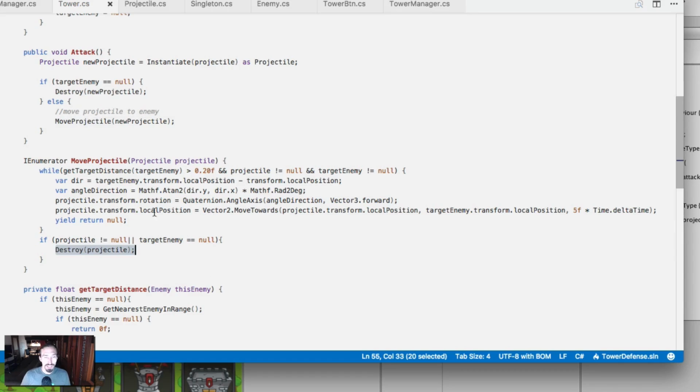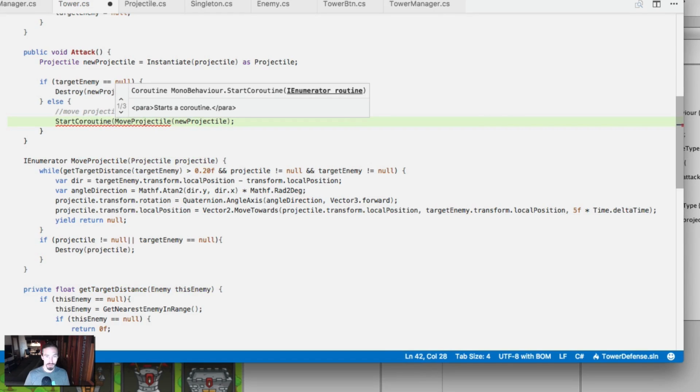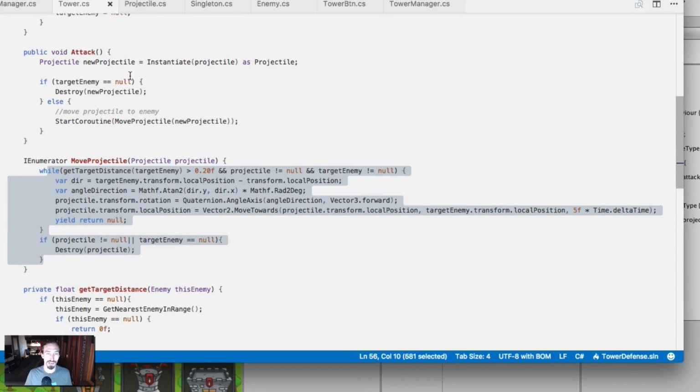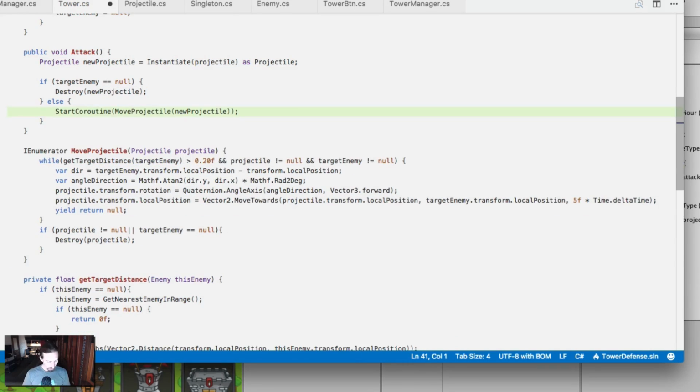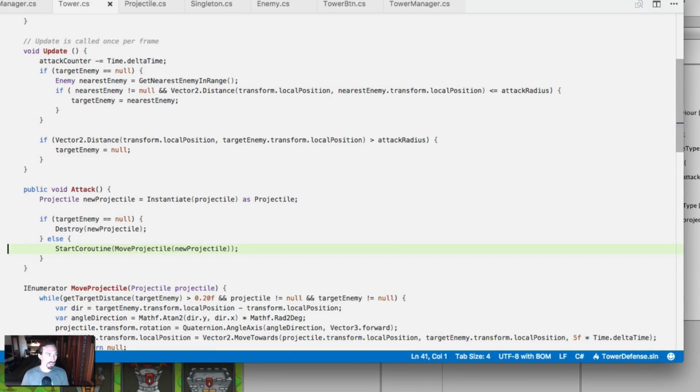Okay, so now, all right, our attack method, we need to call this like a coroutine. So we just have to, in parentheses, do start coroutine and put this whole thing in parentheses. And that's just how you call a coroutine, okay? So if all of our checks pan out, it will start this while loop, and that will take care of chasing down our enemy, okay? Now we need to call our attack method somewhere, right?